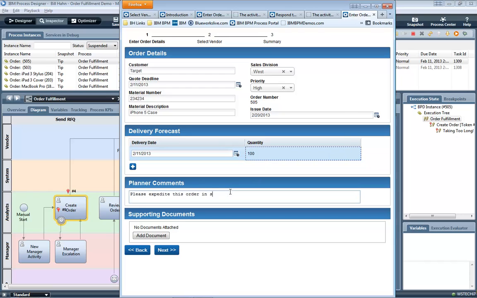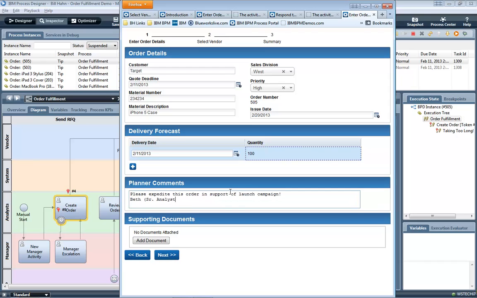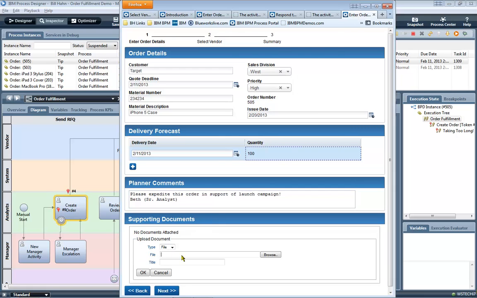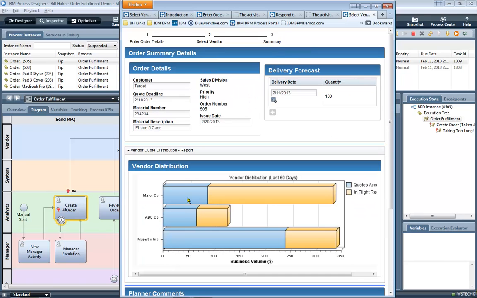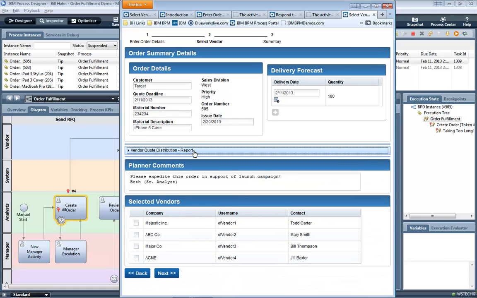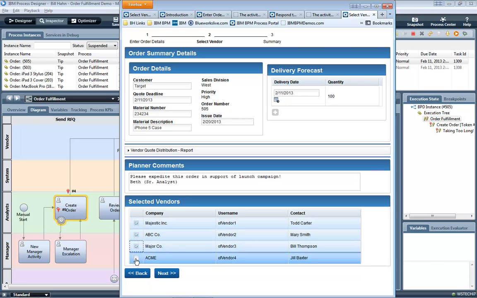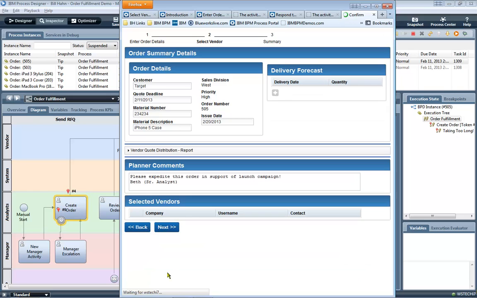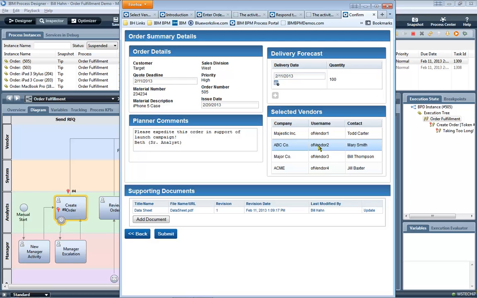Please expedite this order in support of our launch campaign. And that's going to come from Beth, our senior analyst. Let's add a document attachment, which is one of the many things we do mainstream to BPM, and then proceed to the next screen in this screen flow. So we have a live report, we have the analyst comments there, we can choose the vendors that we're going to farm this out for quotes to, and then in the summary screen we see all the information that we've provided in this set of screens that is helping to coach us through participating in the process.